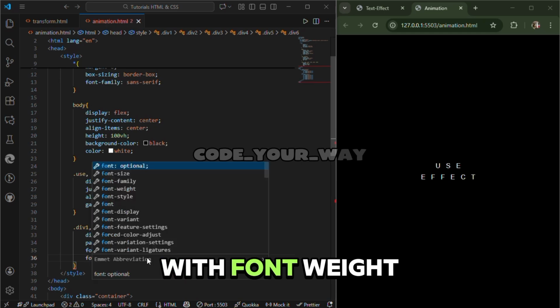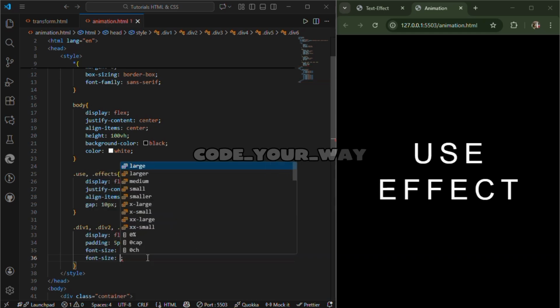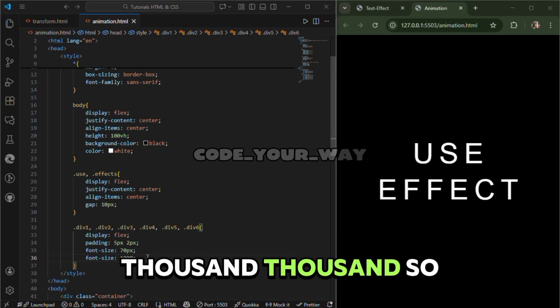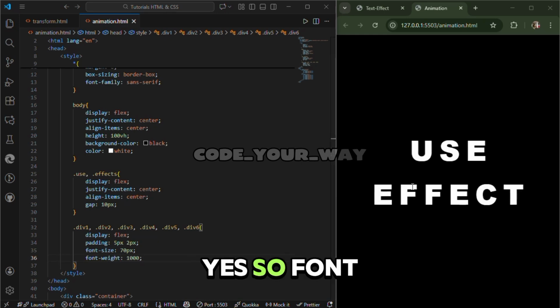So let's go with font weight. We're going to go with 1000. So 1000 for the font weight. Yes, so font weight is 1000 and we are locked in.